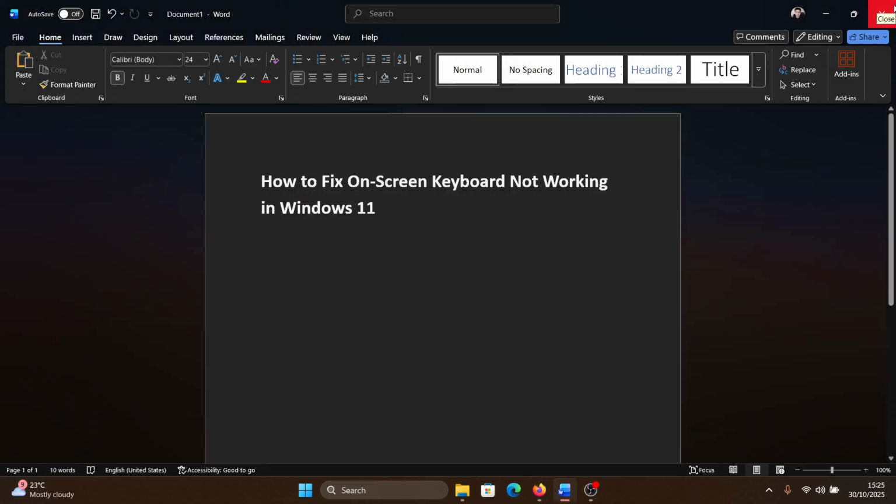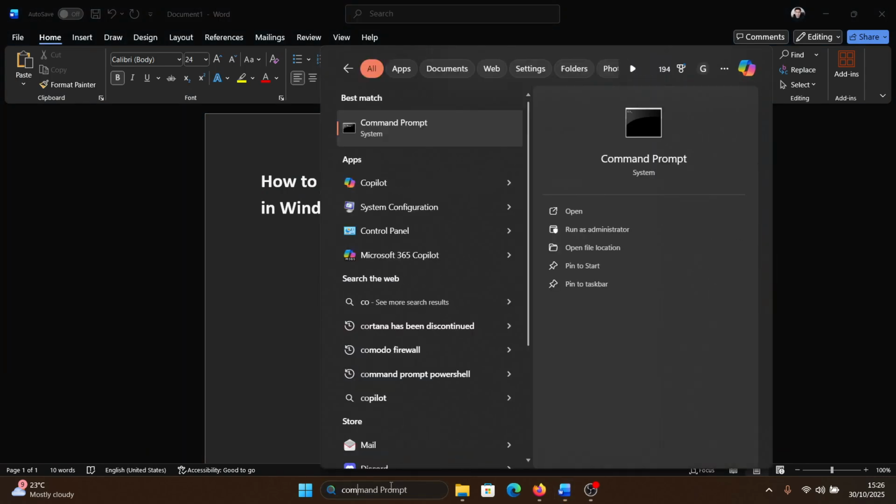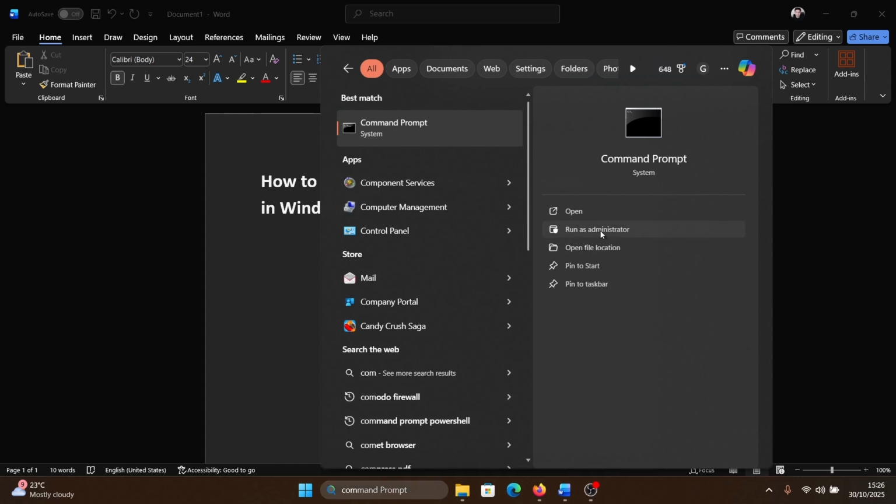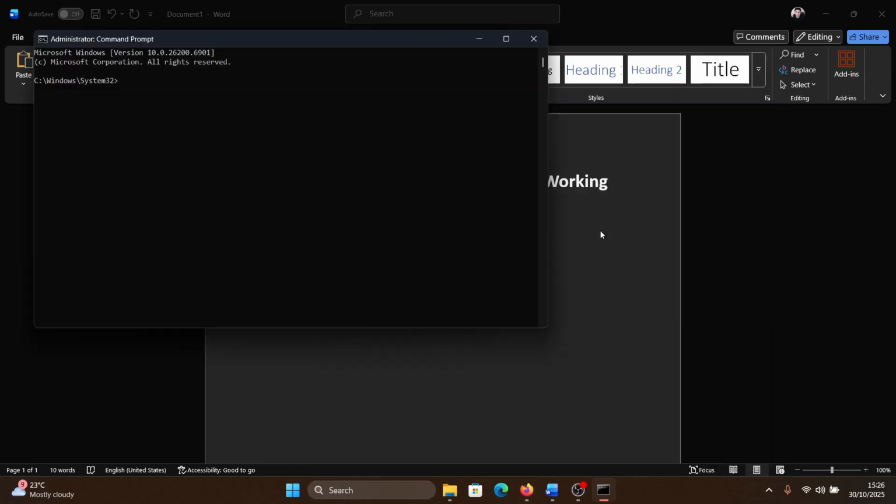Now once this is sorted, once all the updates are done and it still doesn't work, then the last solution will be an SFC scan. So search for command prompt in the Windows search bar, click on run as administrator, type the command SFC /scannow and hit enter to invoke the SFC scan.